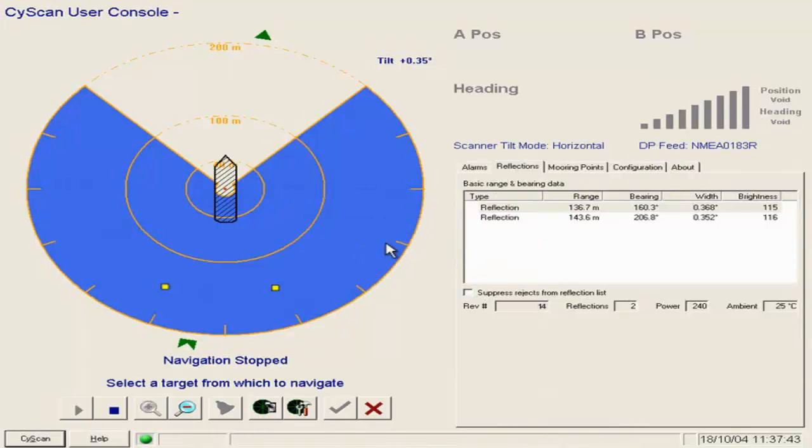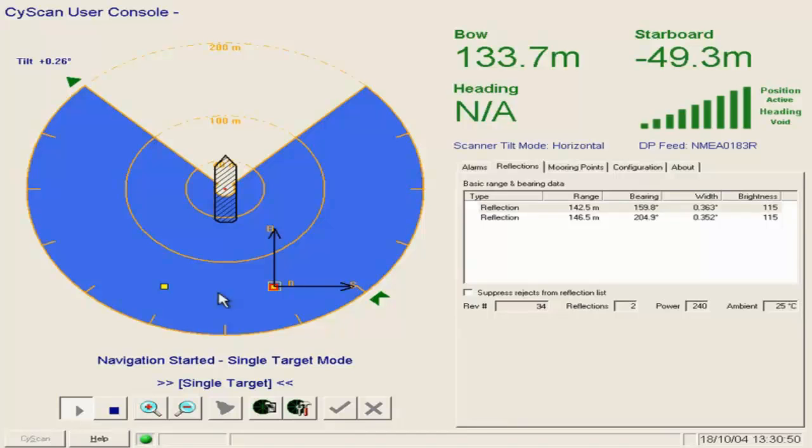Cyscan automatically displays any targets it detects as yellow squares. These can vary in size depending on how strong their reflections are. The larger they appear on screen, the stronger the reflection. Select the target to be used for navigation by clicking on its corresponding yellow square on your display. The system is now navigating, i.e. calculating its position or range to the bow and starboard axes. This position data is also sent directly to the DP system.